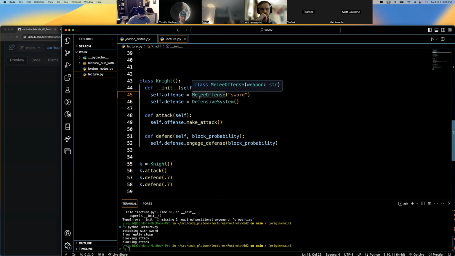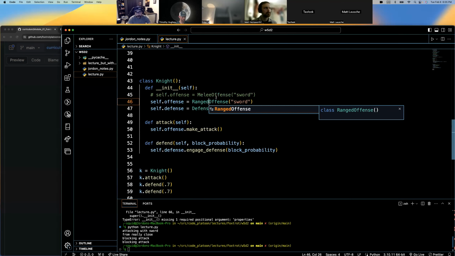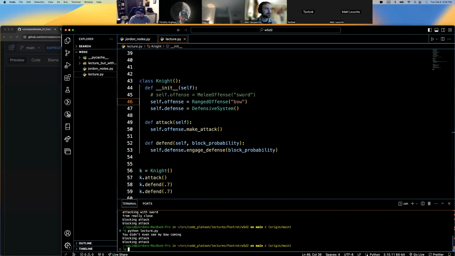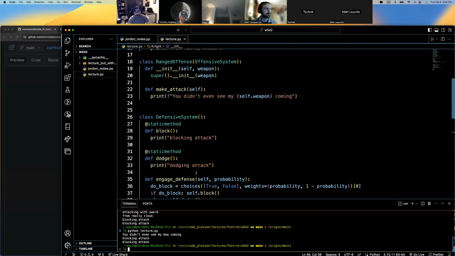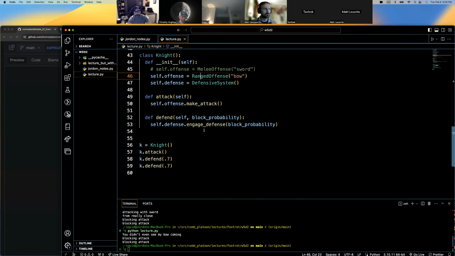If this knight were to, I don't know, drop his sword and need to pull the longbow off of his back in the middle of the fight, because that's how that works, he would be able to do that too. And that's working as intended. Any questions? Ranged offense is kind of not really leaning into inheritance, but melee offense is. Any questions about how that works?